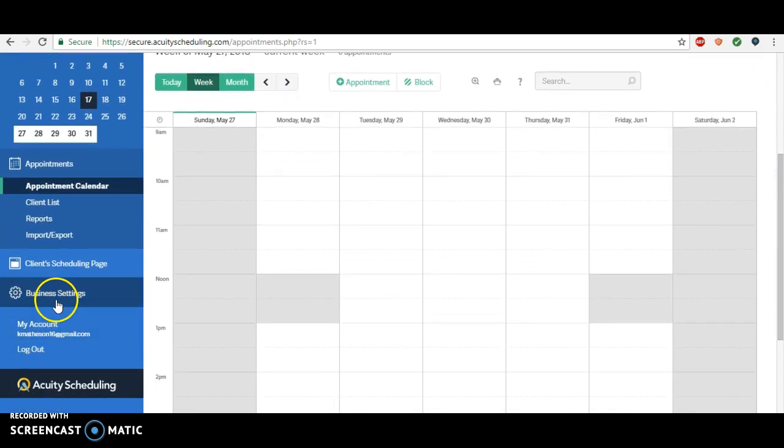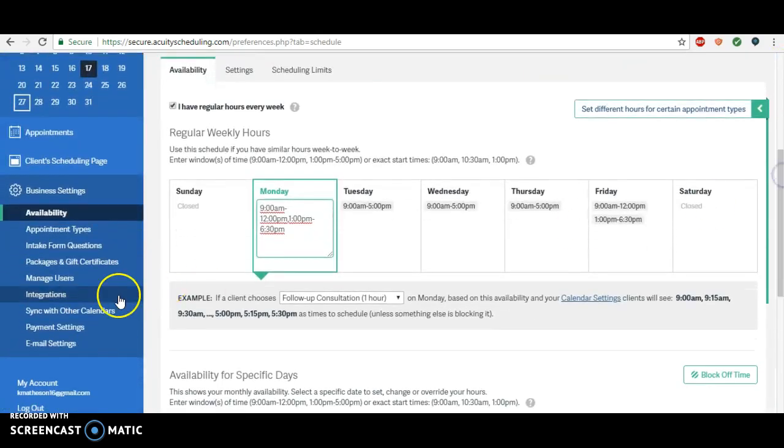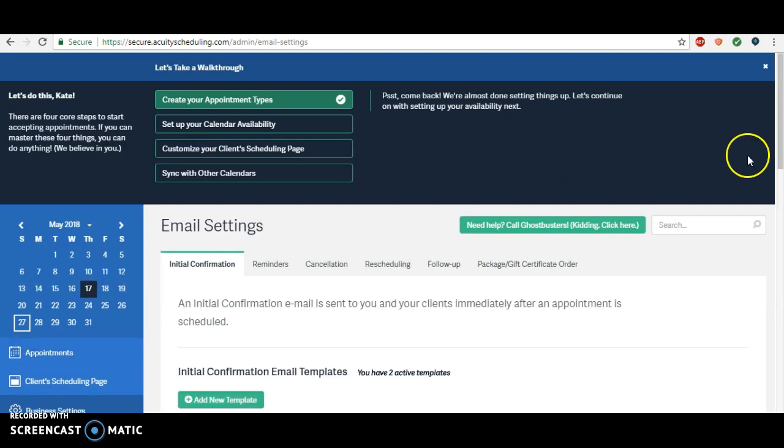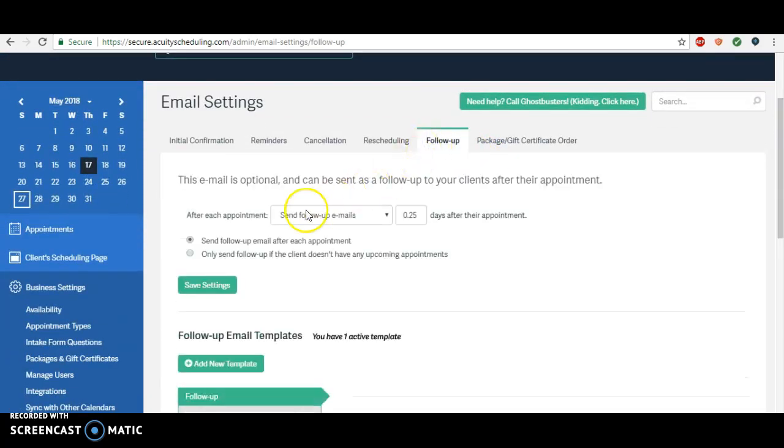So go to the business settings and go to email settings. Then we're going to go to follow-up up top. And it actually has some of the stuff I want. So we do want to send a follow-up email after each appointment. So you're going to send follow-up emails.